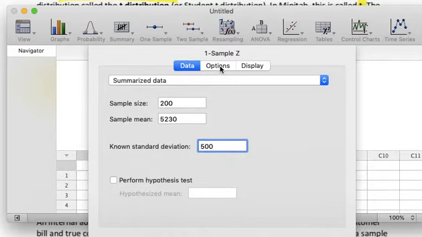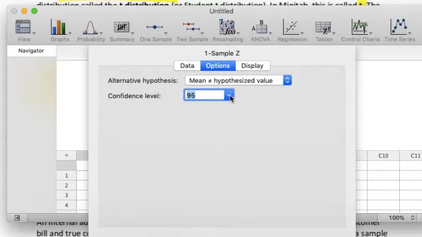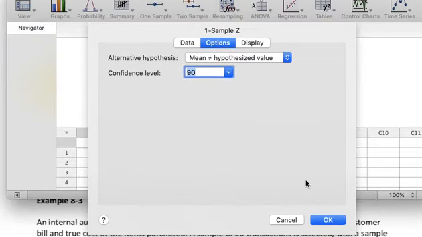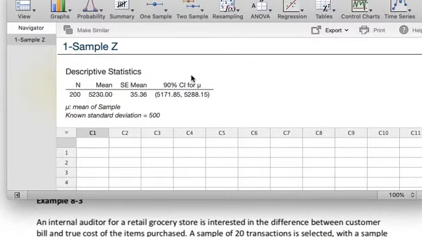Then I click on Options to select the confidence level that I want. It's going to automatically be set at 95. I can change it to 90 or 99. For this problem, we wanted 90. Then I'm going to click OK. And it gives me this box right here. So my 90% CI, which stands for confidence interval for the mean, is $5,171.85 to $5,288.15.